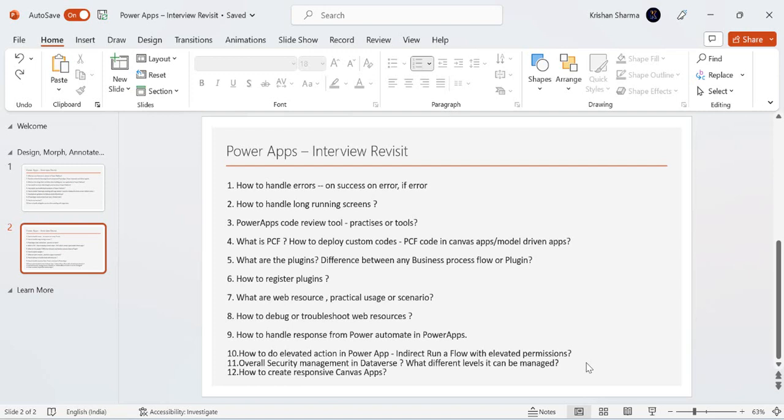And the last one, the 22nd question, is how to create responsive Canvas apps. Of course, this is a crucial question. Whenever the interviewer wants to judge your capability of building apps, you should start by saying you create responsive apps using the container model, vertical and horizontal. With the latest release, we have default templates which we can use to create responsive screens, and that eases a lot of work.